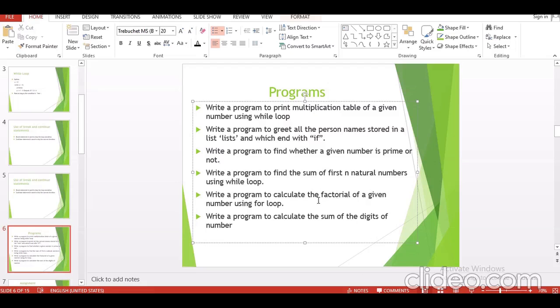Similarly, let us do this program. This is an assignment for you people. Write a program to find the sum of first n natural numbers using while loop. This I will give you people as an assignment. Another program here is: write a program to calculate the factorial of a given number. Here I have written it using for loop, but we will do it here using while loop. I will also show you these programs. I will do all these programs using for loop also.